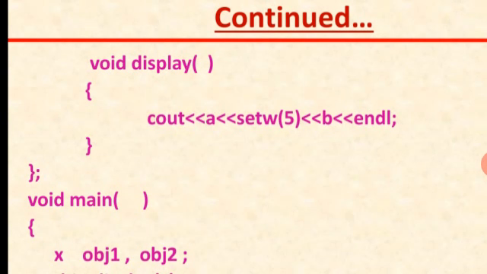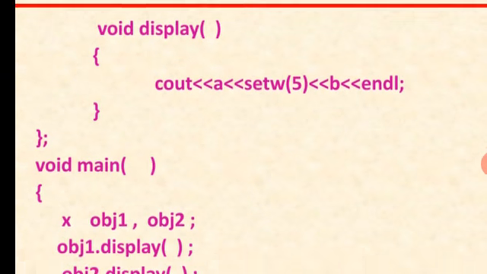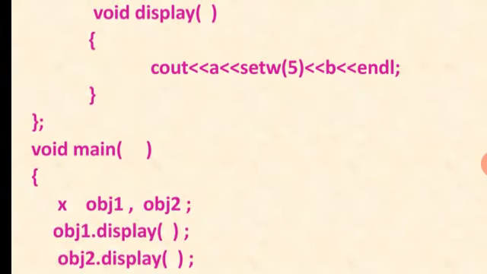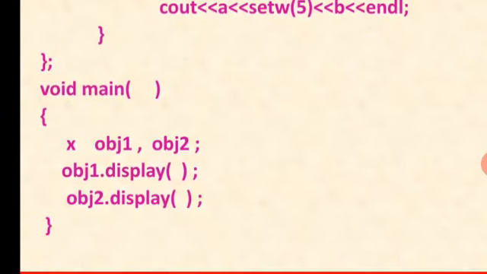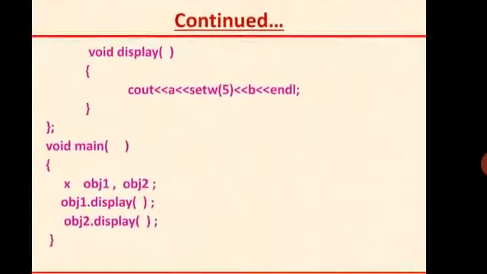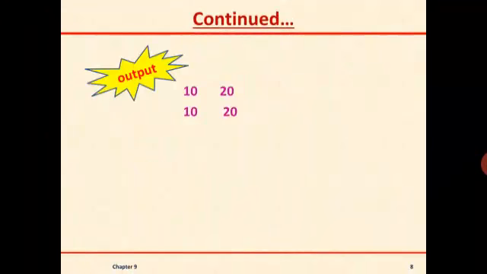The value of A I have assigned as 10 inside the constructor, and the value of B as 20. When I call obj1.display, the output will be 10 and 20. When I say obj2.display, again the output will be 10 and 20. You can see between 10 and 20 there is a space. How has the space come? Because of the setw function.